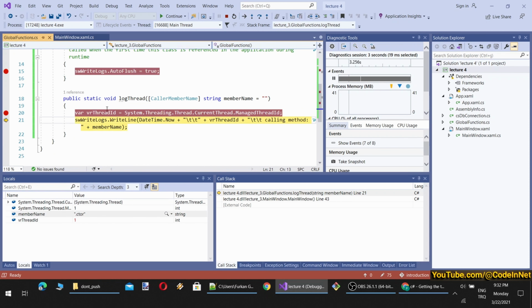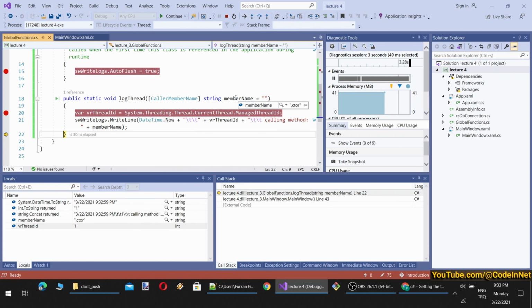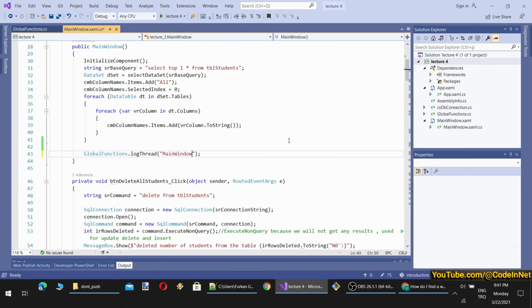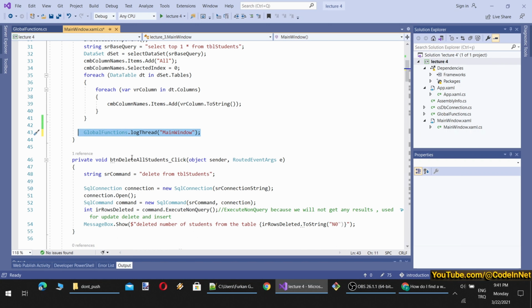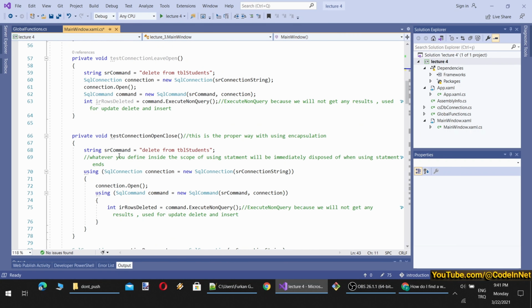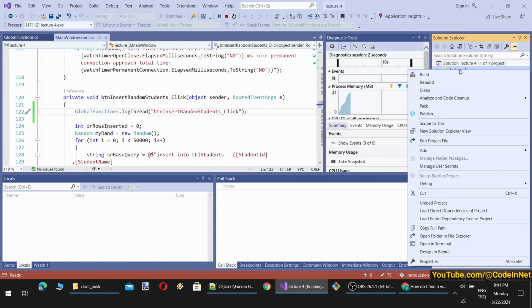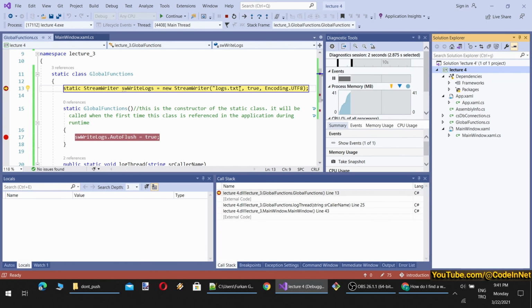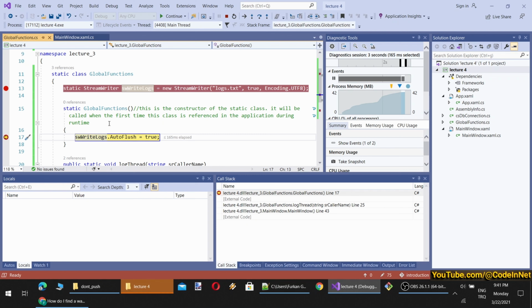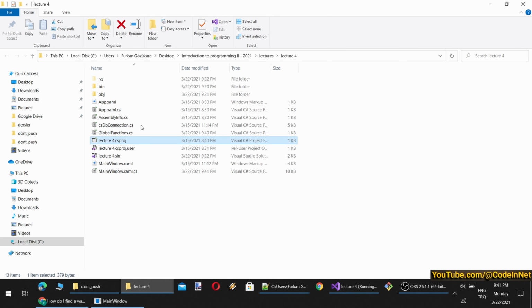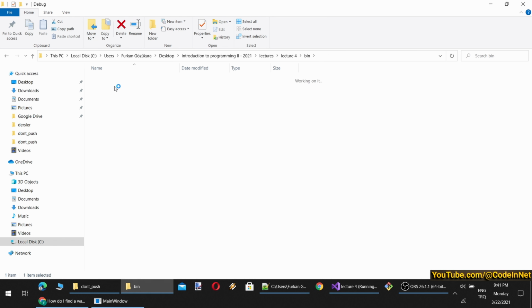So let's get the thread ID. The thread ID is 1. Then we write logs. Okay, so it is showing the wrong thing. This is not what I wanted. Here, we will just pass our main window method. Then let's add it here, insert random students as well. Let's also open our debug folder. Okay, on first-time initialization they are called and our method is called. Program started, and let's open our debug folder.